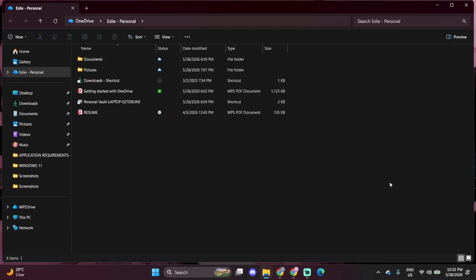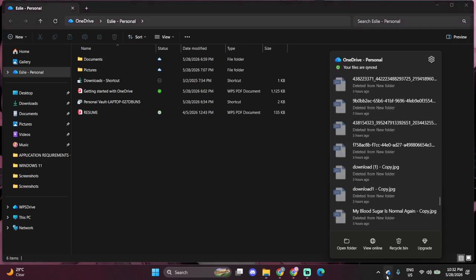Now check that syncing is active. Click the OneDrive cloud icon again and review the status message. It should say something like, up to date, or show files actively syncing. If it says paused or shows an error, resume syncing and make sure you're connected to the internet. Low storage or sign-in prompts can also pause sync, so clear any alerts shown by OneDrive before proceeding.